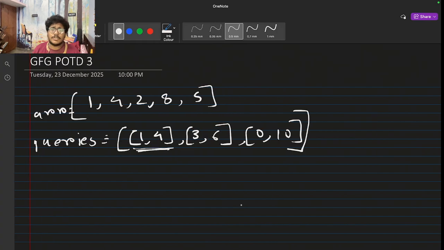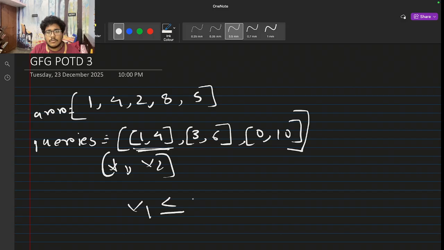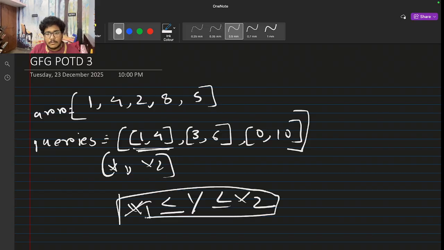Now essentially the question wants to say that we have been given an array of numbers. Now a query of this format where each element represent two integers, one x1 comma x2. Now essentially we need to give the count of element that satisfies the following relation: x1 less than equals to any element y less than equals to x2. So I need to find count of all these elements that satisfies this condition. That means count all those y that satisfies this.